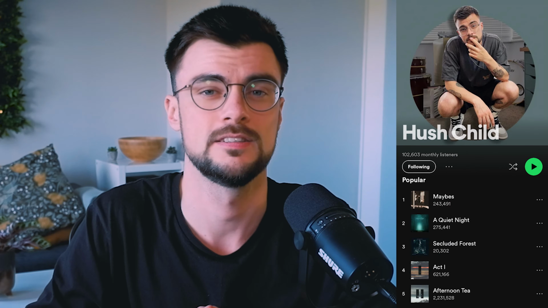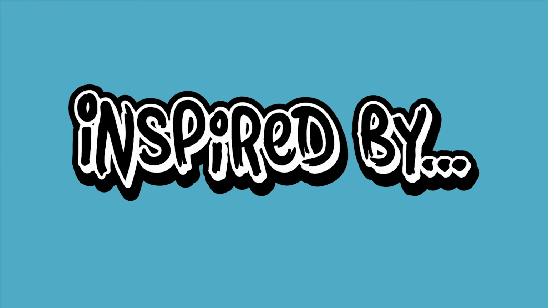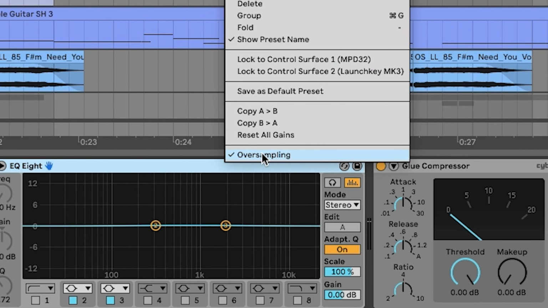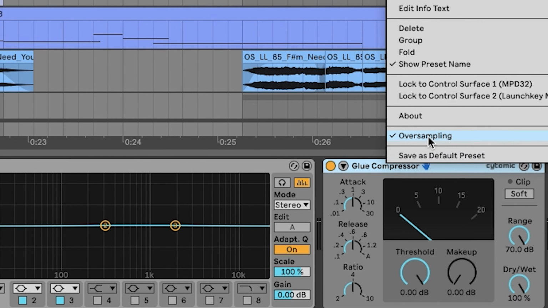What is up, gang? You guys asked for more hidden hacks and extensions that you might have been unaware of inside Ableton Live 11. We've got a lot to cover, so let's jump into it. A lot of you know this already, but to reduce aliasing and transient harshness, turn on oversampling for both the EQ 8 and the glue compressor.